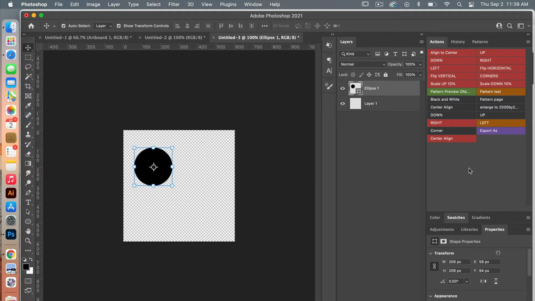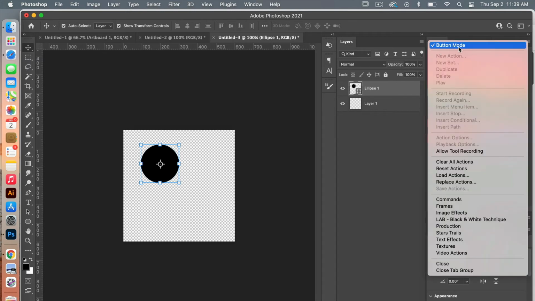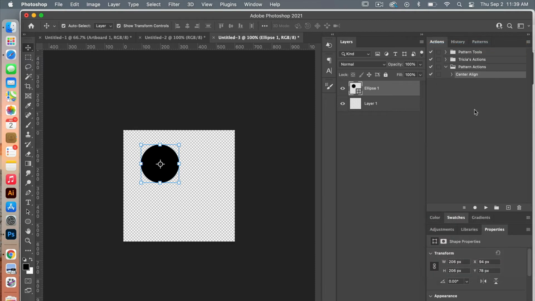Right now I have it set to button mode, where you can click on a button and it will play that action. So I've already created one to align it to the center here, but I'll show you how to do that as well. To get out of button mode, we're going to click on the icon up here and then toggle off button mode. And then you'll see the normal actions panel here. So first off, you can create a folder. I already have a folder created called Pattern Actions. We'll go ahead and delete this one here, and then we'll make it again.